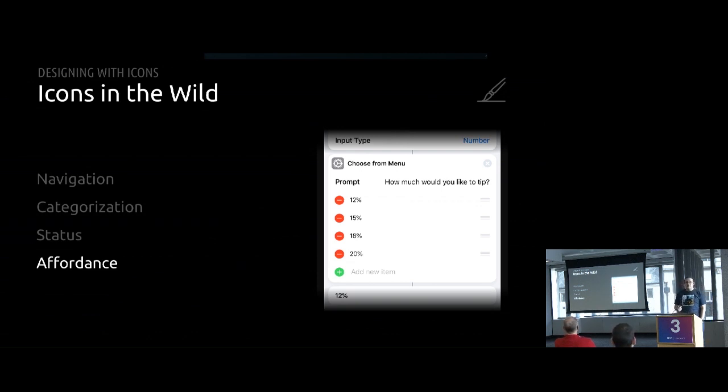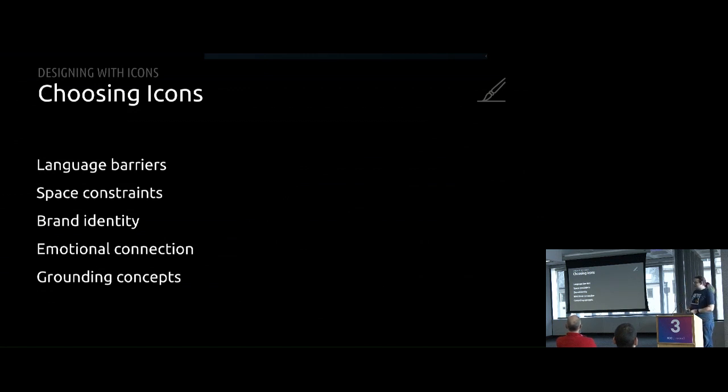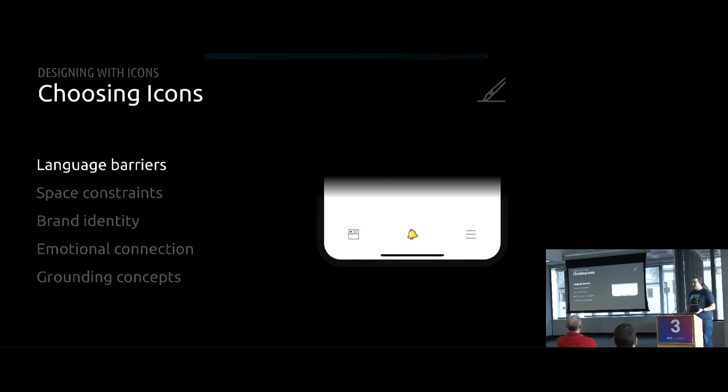Actually, one of my favorite things about visiting Europe is that because there are so many different languages, there are icons everywhere, because you can't necessarily make any assumptions about the people that are going to be experiencing your icons. Speaking of that, let's see some of the situations where icons actually work really well. And the first one, language barriers.